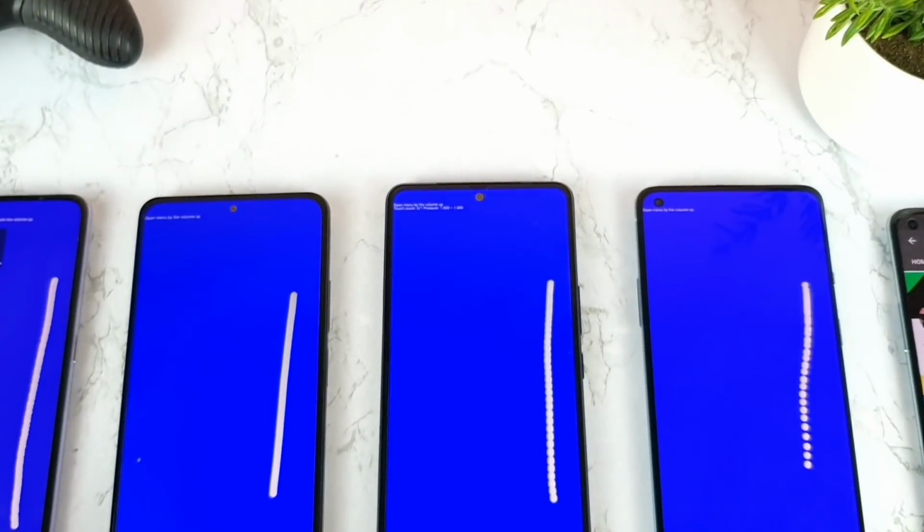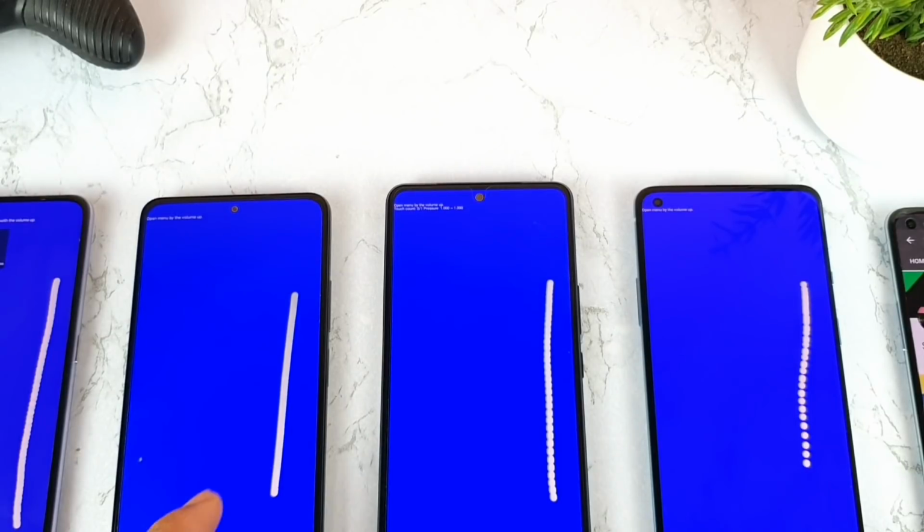So in this test, you can clearly see, friends, even in the low pressure, the Mi11X detected a really good straight line. You can see in terms of the touch sampling rate. Whereas these two phones, you can slightly see the circles, not the straight line. So this is with the low pressure, I am saying.